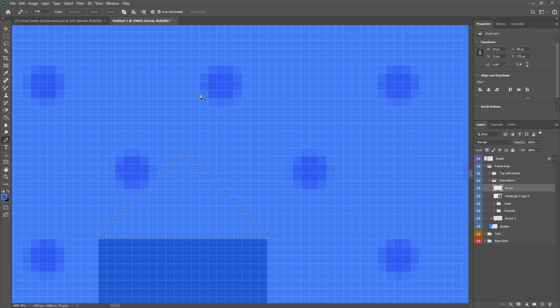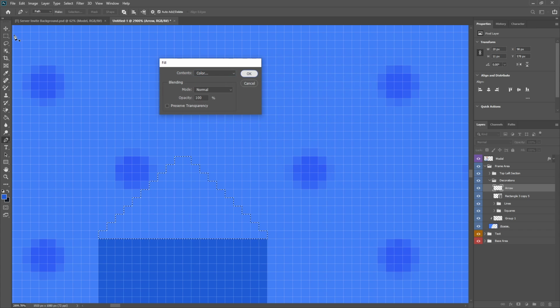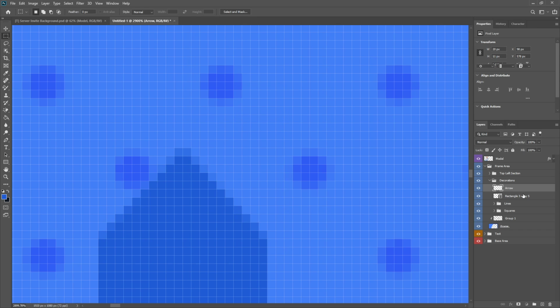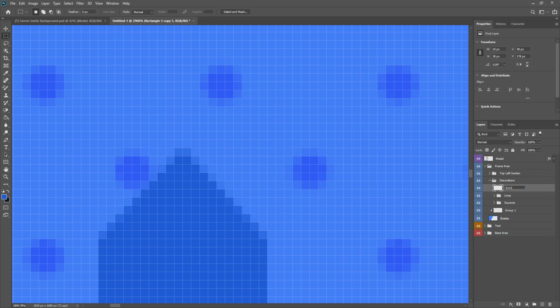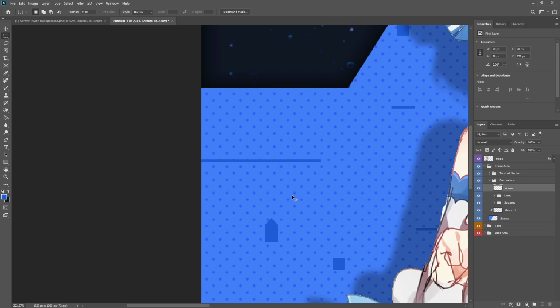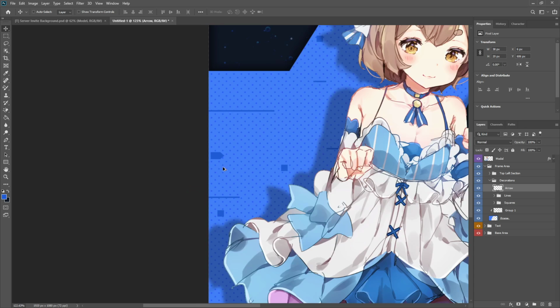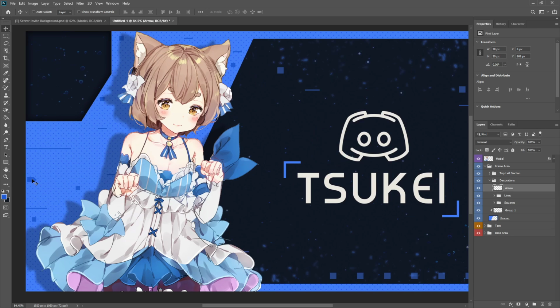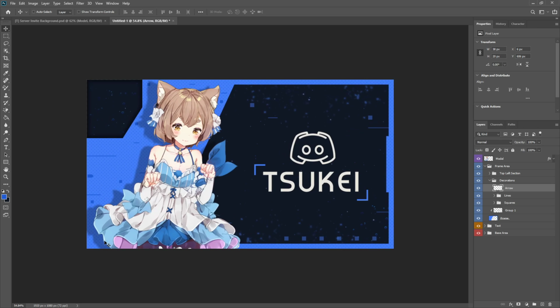And I'm going to do Shift F5, color, darker one. Okay. Deselect. Rasterize this layer. Merge this down. This would be our arrow. This one's going to go right over here. Hold Shift while you rotate it, and put this right in between these two. Not quite in between, but it works. There we go. That's there, and we have one more shape to do, and that's going to be down here.